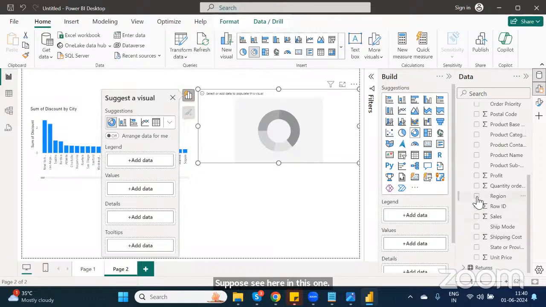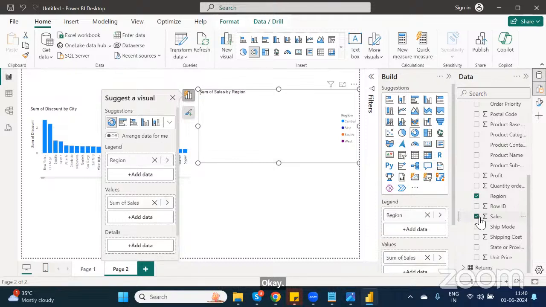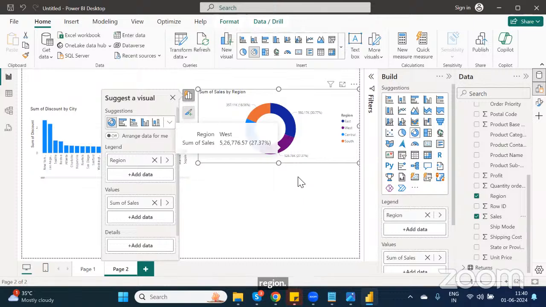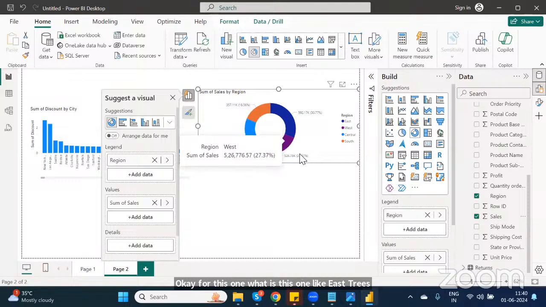Region, okay, region wise sales. See here, okay, this is the region, east region. See here, when you mouse over, this is the south region. For south region, this is the sales. For east region, what is the sales? These are the sales. Like that.